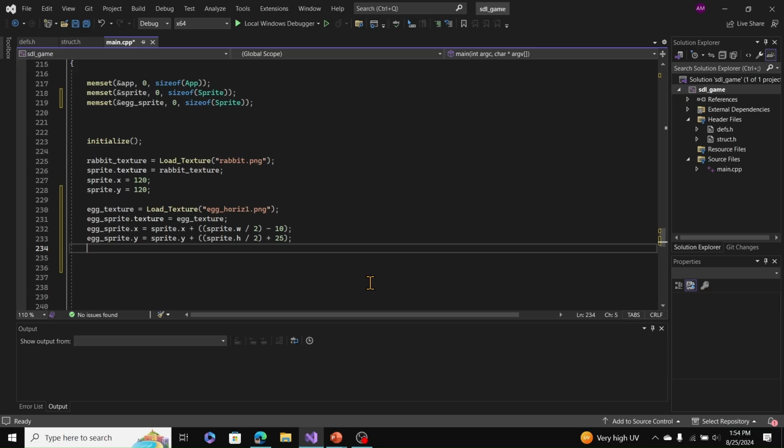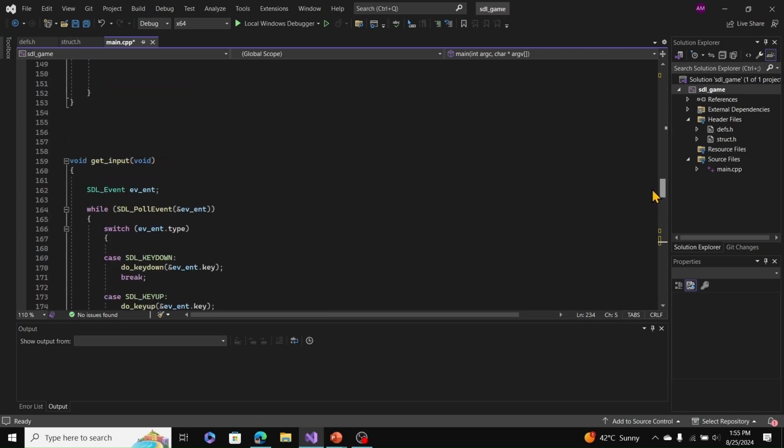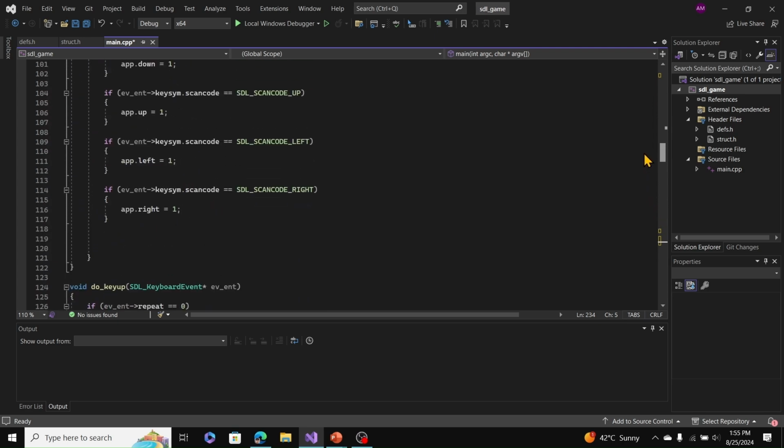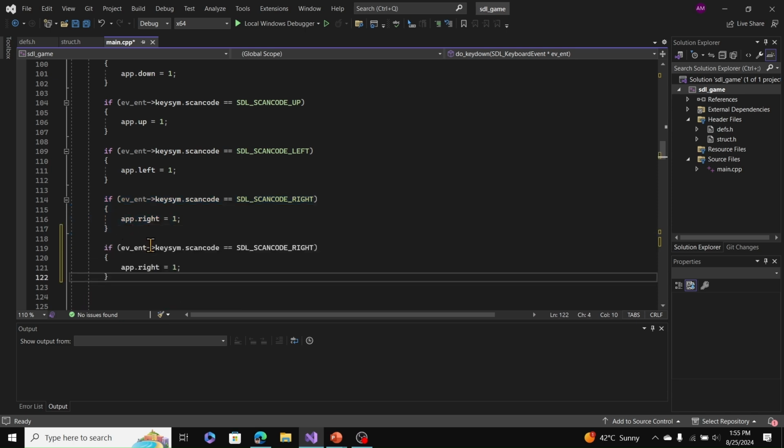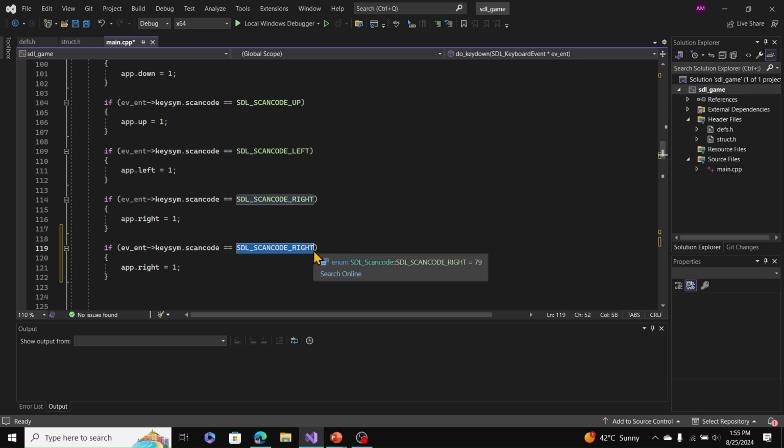Now, when we are talking about the egg being used as ammunition, we will require the use of a key that will be pressed in order to fire. So our first change will come in our do key down function. So here you can just copy these 3 lines of code. And we'll now change the scan code. We will use the scan code for the left control key.